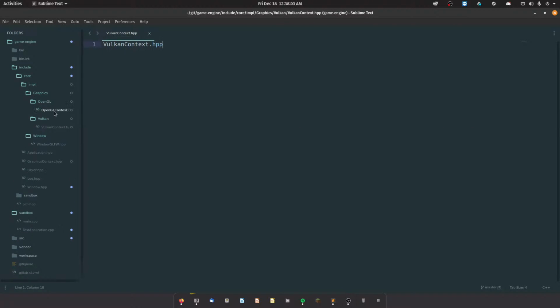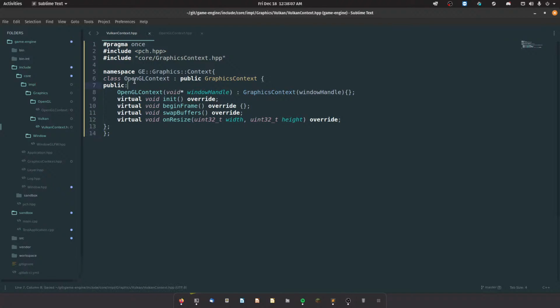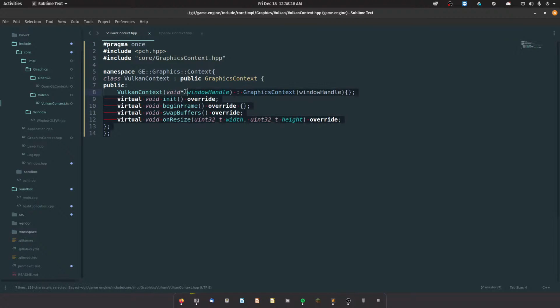So we have this Vulkan context. I'm just Control-C, Control-V, and just plagiarize here. This is literally called plagiarism. Don't sue me. It's not plagiarism, okay, guys?